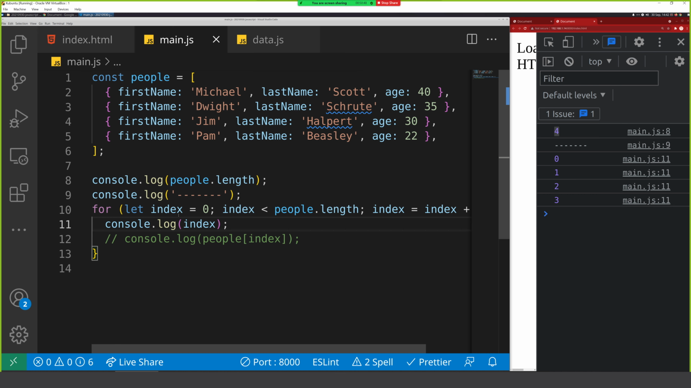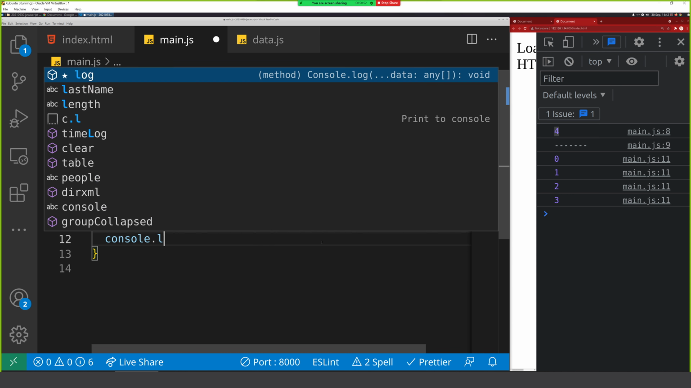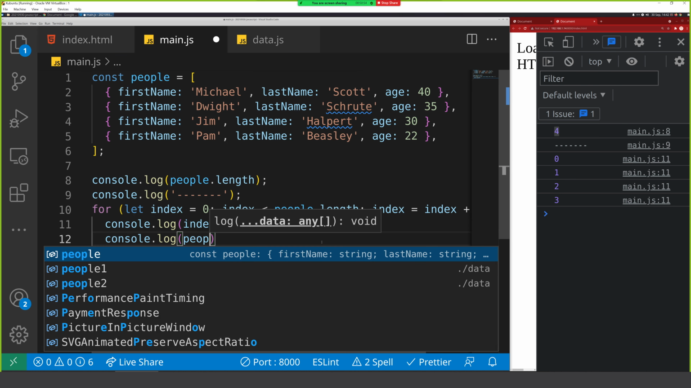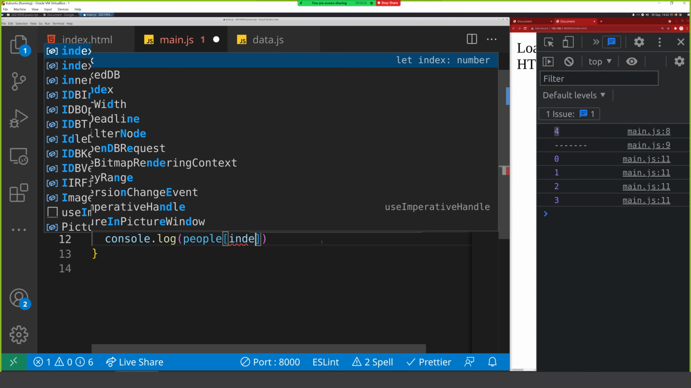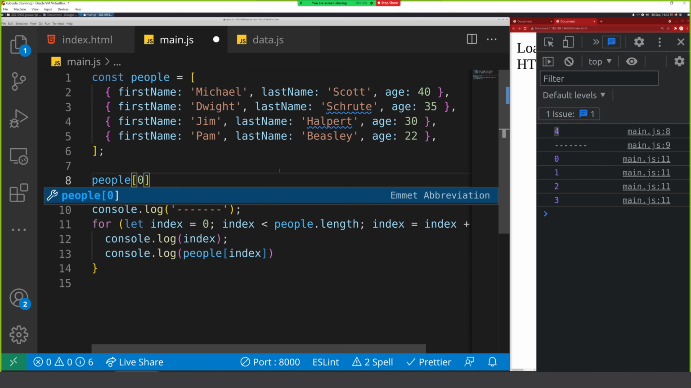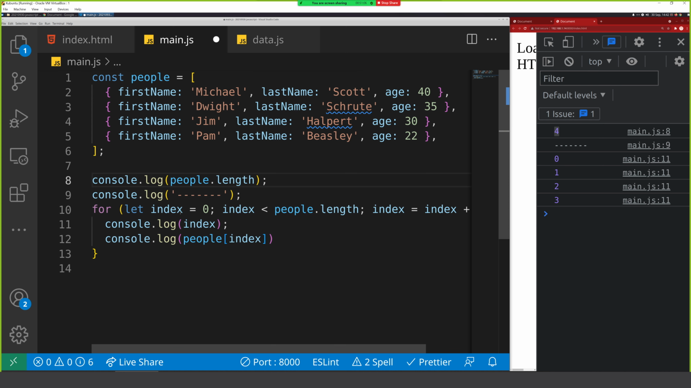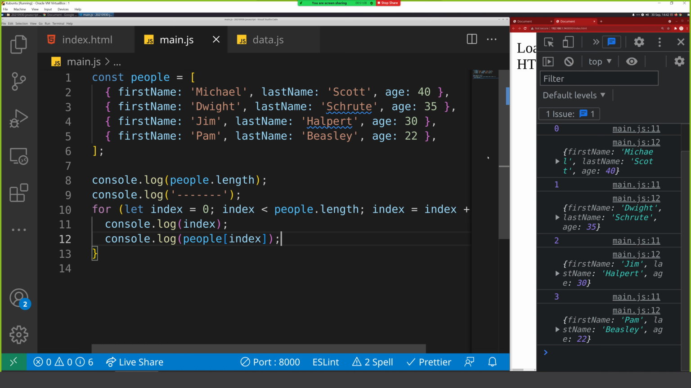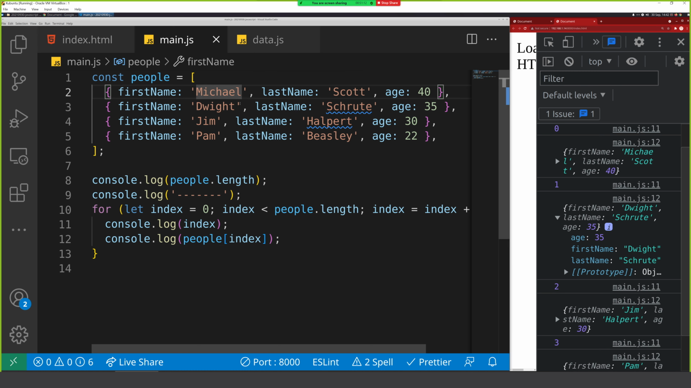Okay, so let's start looking at these values inside here. I'm going to rewrite this line of code. I'm going to say console log people, and then use that index as a number to access people. Remember earlier when we wanted to access that array, we would go people 0. Now we're using the index from that loop to access that data for us. So you can see now we're getting Michael Scott, Dwight Schrute, Jim, Pam. Okay, so that's how you typically use a for loop.